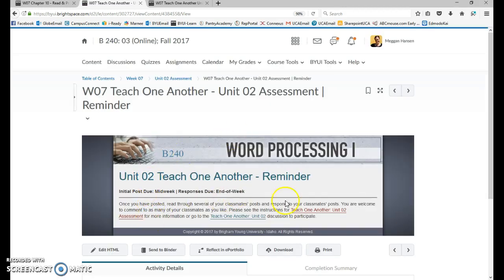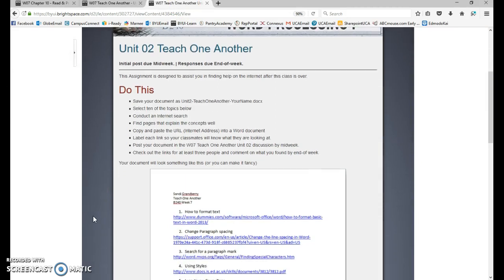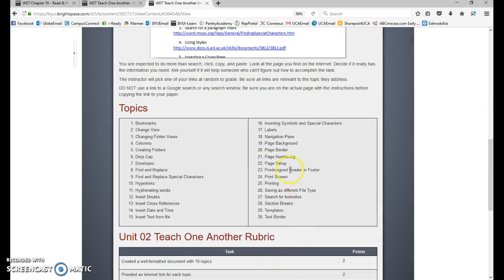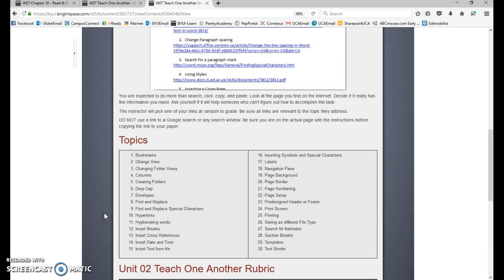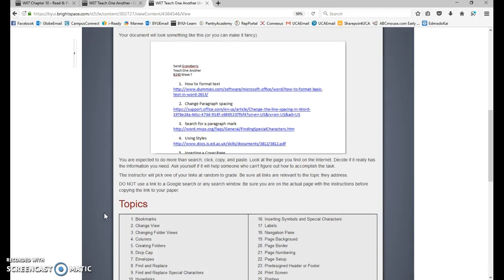So if you click here, it's just a reminder. If you click on this teach one another Unit 2 assessment, it'll give you the instructions here. So what you're going to do is you're going to scroll down. There's 30 topics right here. You're going to choose 10 of those topics that you want to learn more about. Then you're going to go out to the internet and find a website that gives you good information on that.